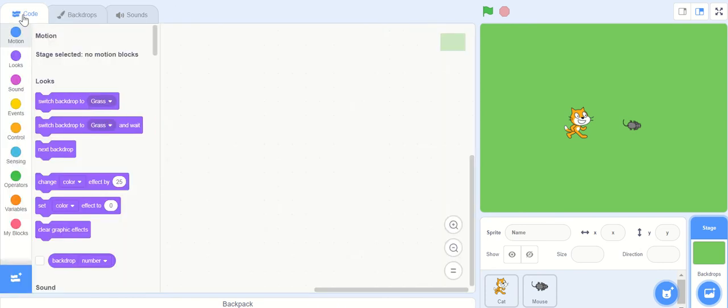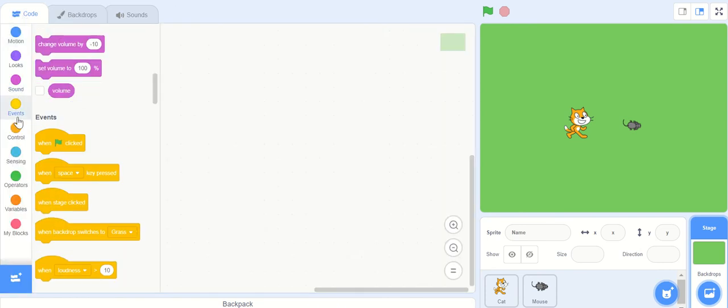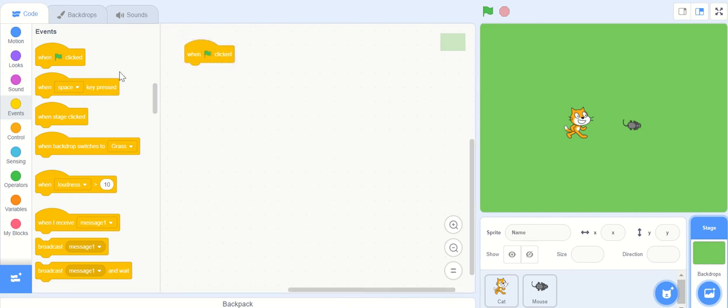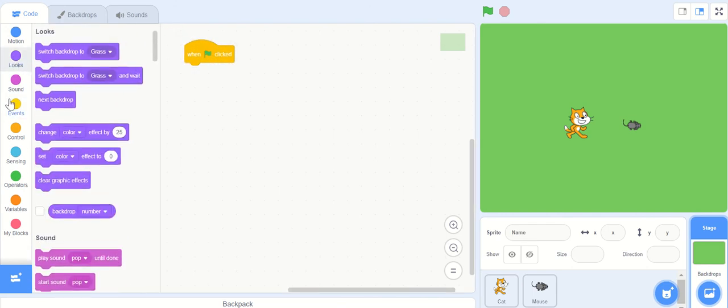Now I'm going to be starting by coding the backdrop. To do so, I just go to Events, when flag clicked, and then I go to Looks and switch backdrop to grass. This will make it so that if the backdrop is not already the grass backdrop, it'll change it to grass. And now for the backdrop, I don't really need to do anything else.